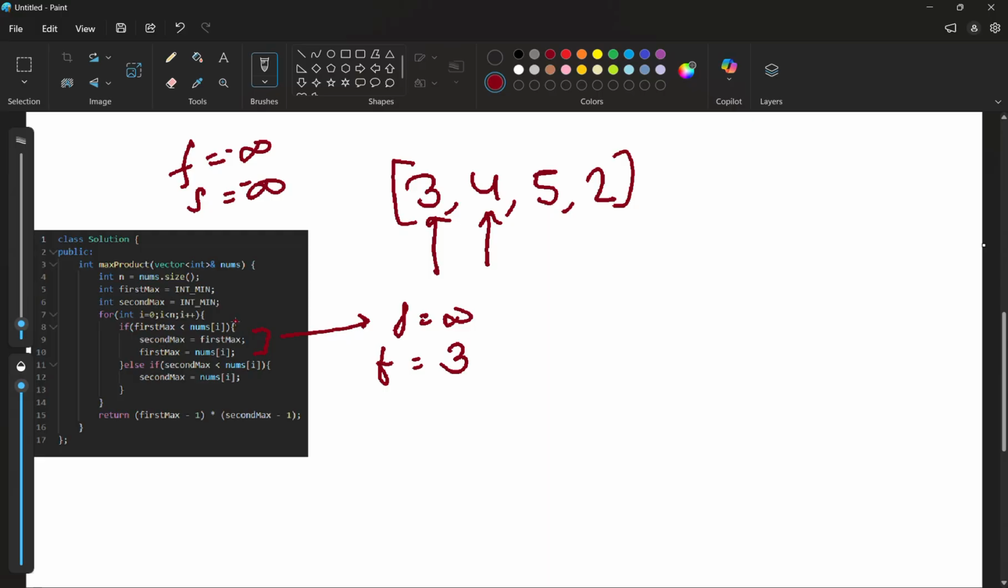Now I will check the number 4. Is 4 greater than the first maximum? Yes, it is. So in this iteration, our first maximum will be 4, and our second maximum will be updated to 3. Now check the number 5. Is 5 greater than the first maximum? Yes, it is. So the first maximum will be updated to 5, and the second maximum will take the value of the previous first maximum, that is 4.